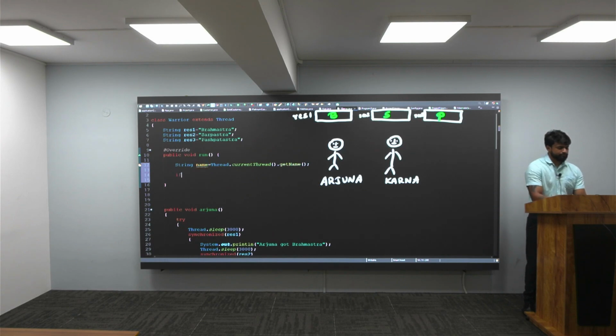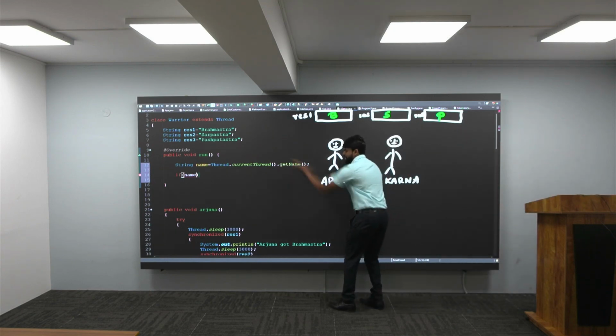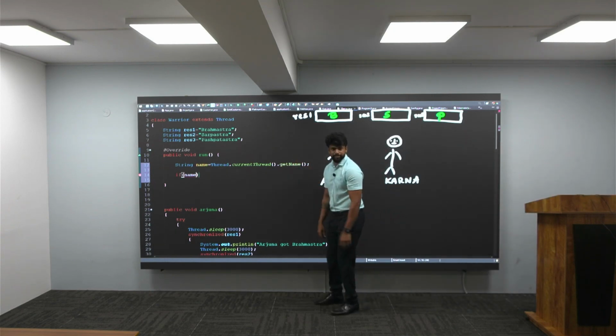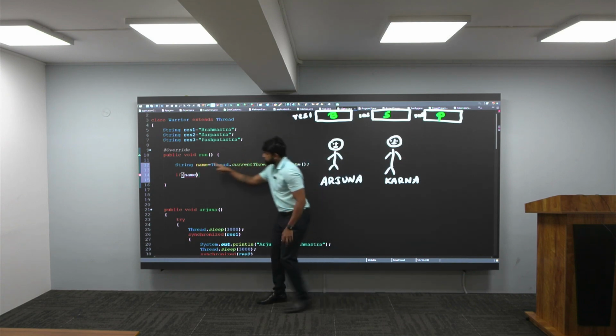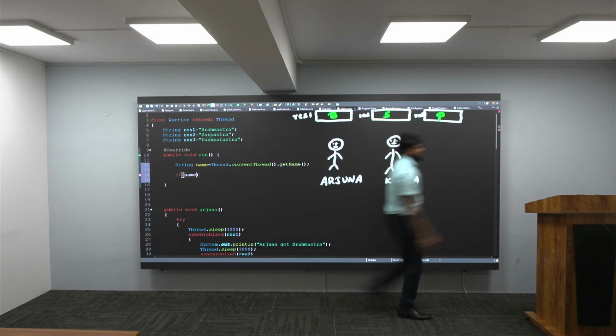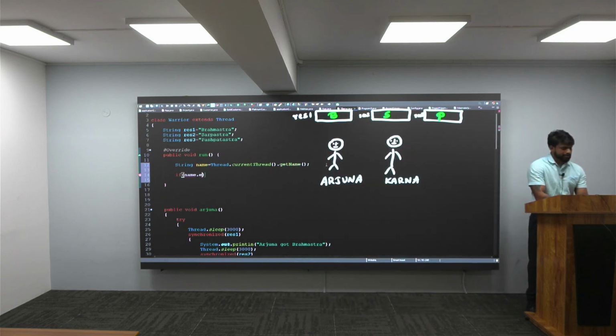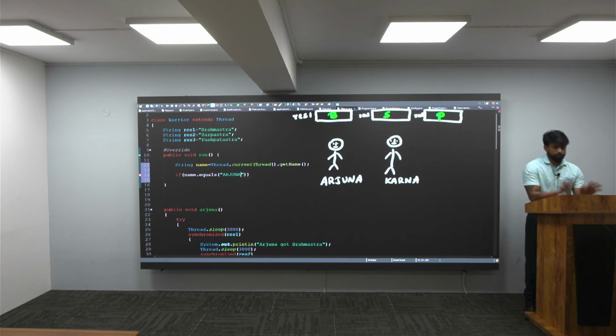Watch it. If what, sir? Name. Means which thread I will get there? Say for example, Arjuna will start executing. Means he will go for meditation. Now tell me, who is executing? Who is meditating? Arjuna. So Arjuna will come and sit here. Now literally I want to see if Arjuna is meditating or not. How will you do it, sir? I will tell name dot equals. Don't ask me why equals. I've already told and explained this to you. So now I want to check, is it Arjuna or not?